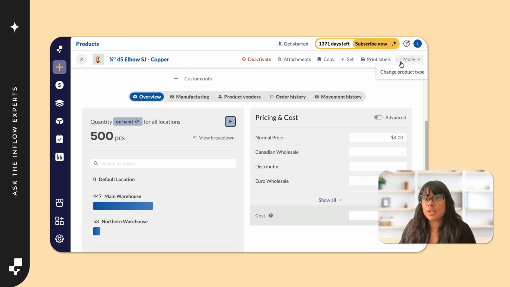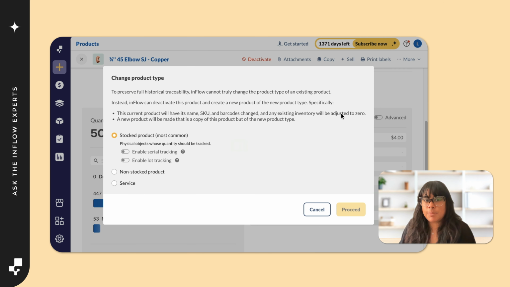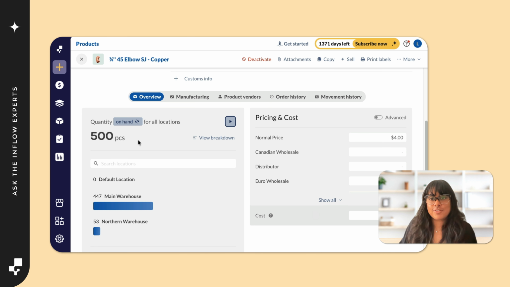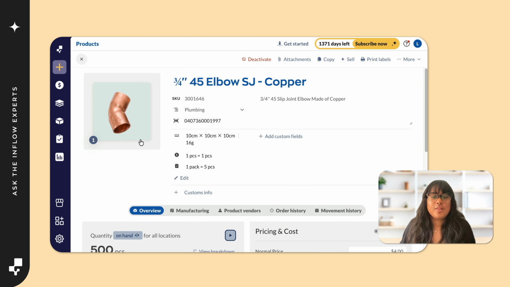What you can do is essentially hit more, change product type, and from here, if you want this particular item to be serial tracked, it'll essentially deactivate this existing item and then create a new one for you that'll be serial tracked. Once again, if you have stock, we don't recommend it, but it's your business and your choices. These are just good guides that we like to have in place, because maintaining your inventory and your inventory count is super important to us, considering we're an inventory software.